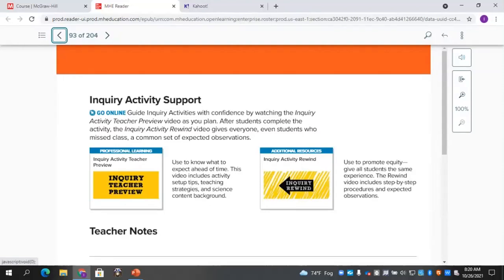And we're going to take a closer look at these here in a little bit. So many elementary teachers are not science specialists. You may be literacy specialists, you may be math specialists, or you just may be generalists. And lab day can be a terrifying experience if you're not fully supported.